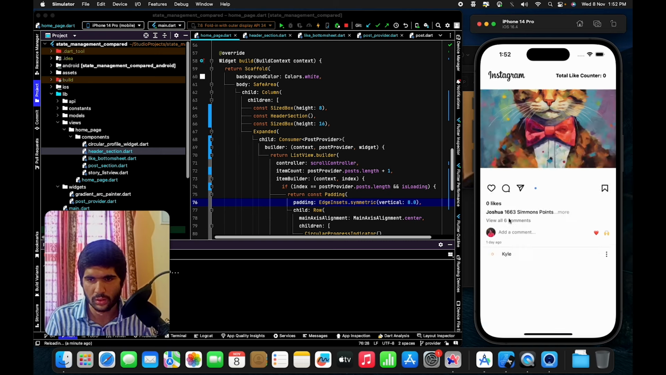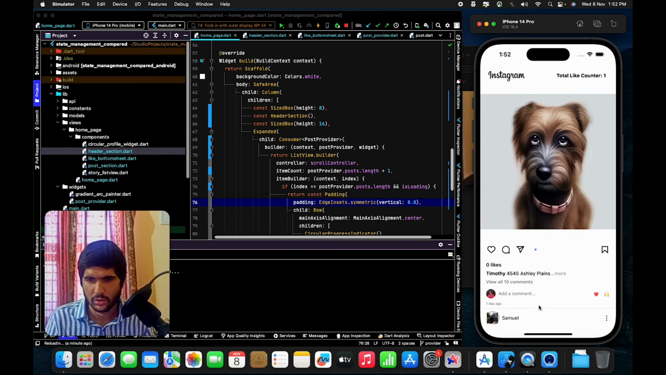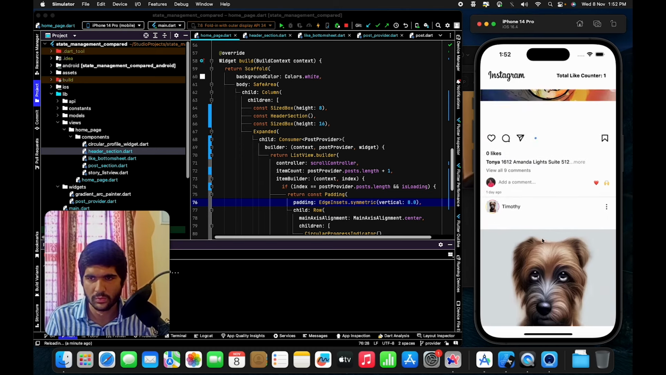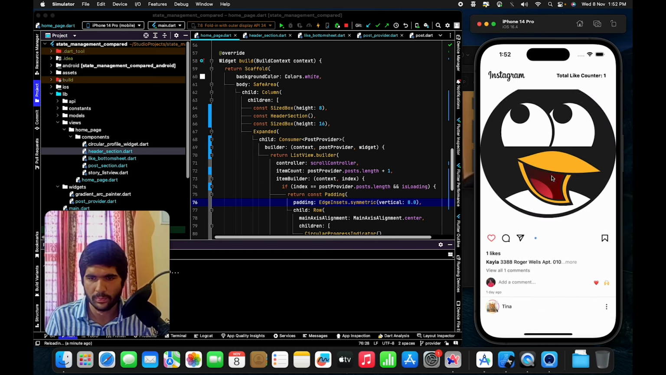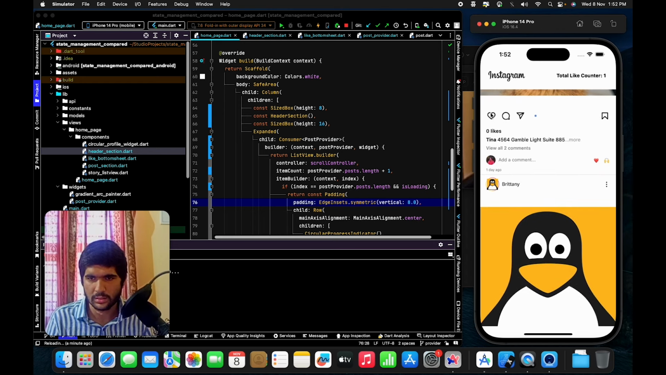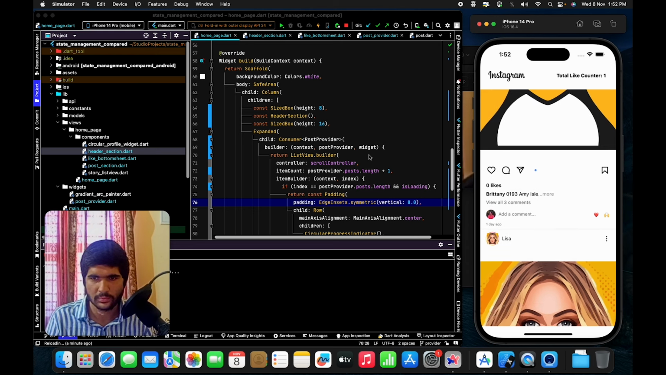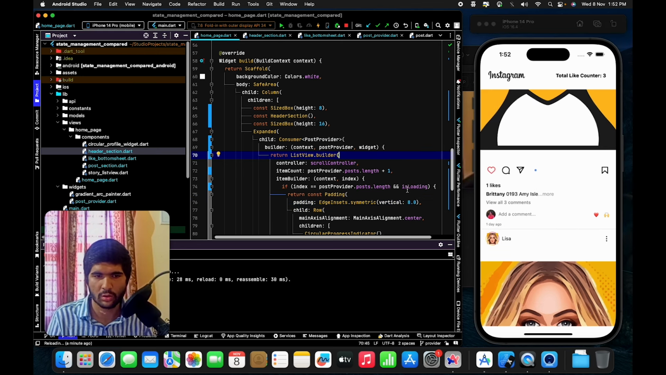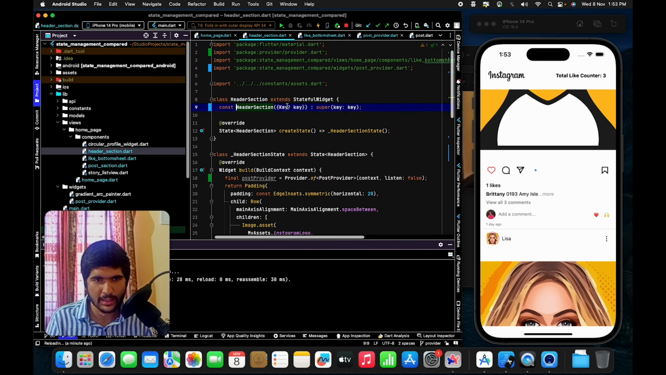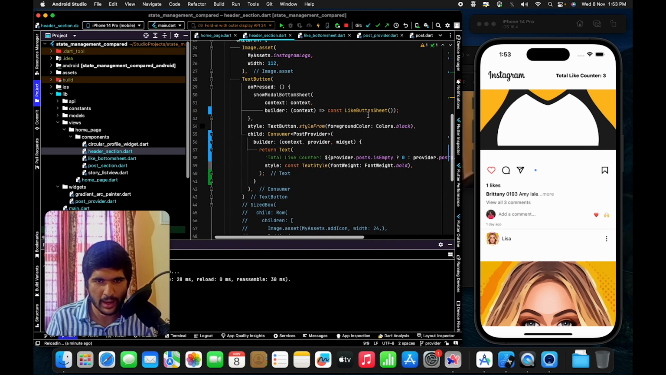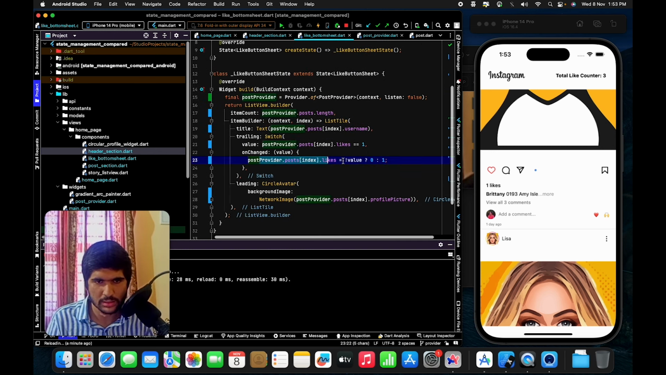So if I scroll down, let's check the pagination as well. So yes, the pagination is working fine. Let me scroll up right now, and let's click here. So the text is not changing as well. Yeah, on hot reloading, you can see it's changing again. So let's go there now. Inside the header section, let's go, and inside the like button sheet, you can see that we are changing our posts like that, because we are not calling any notify listeners or not changing in that way.